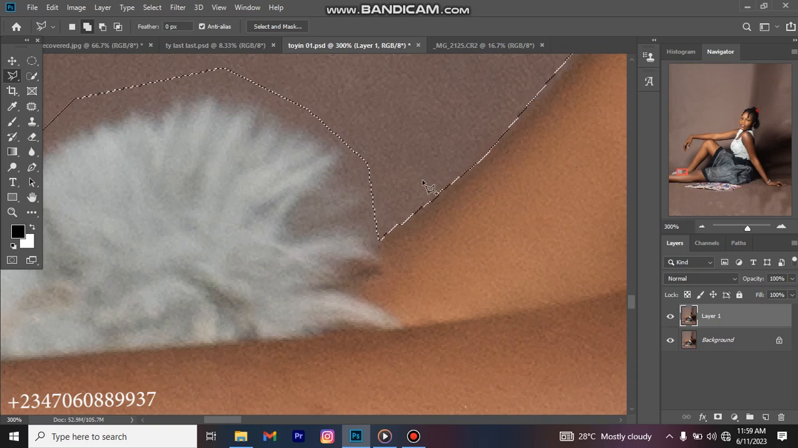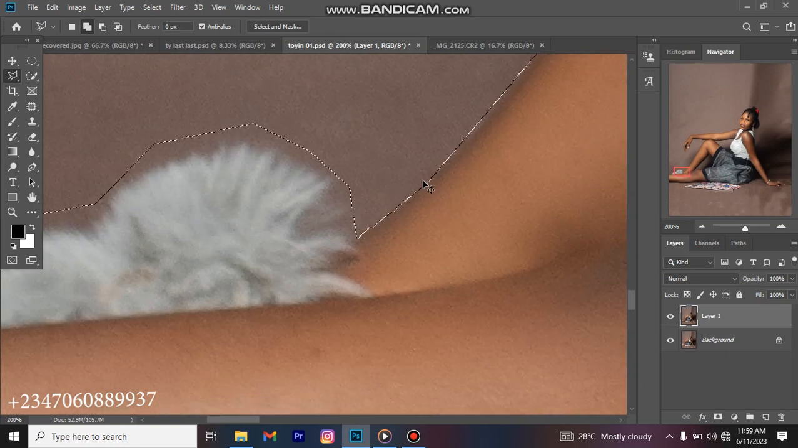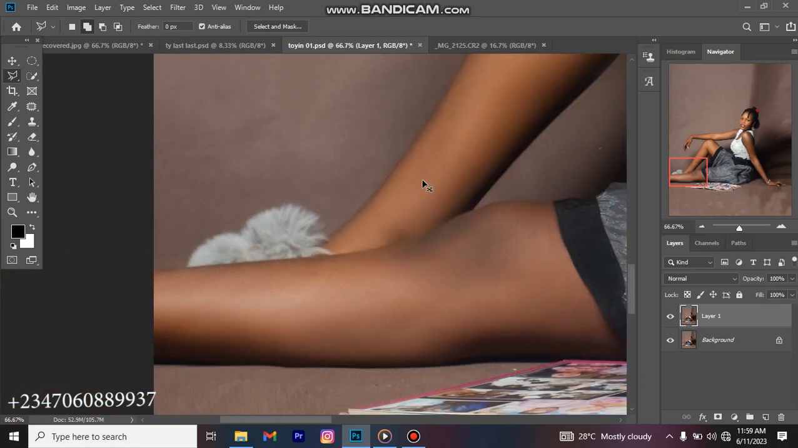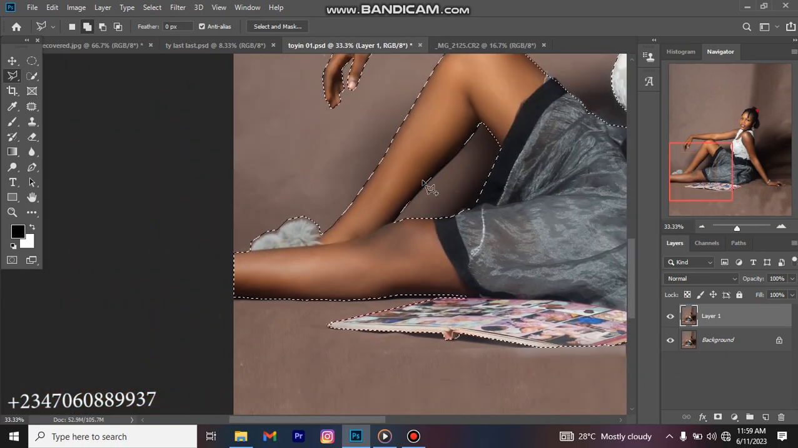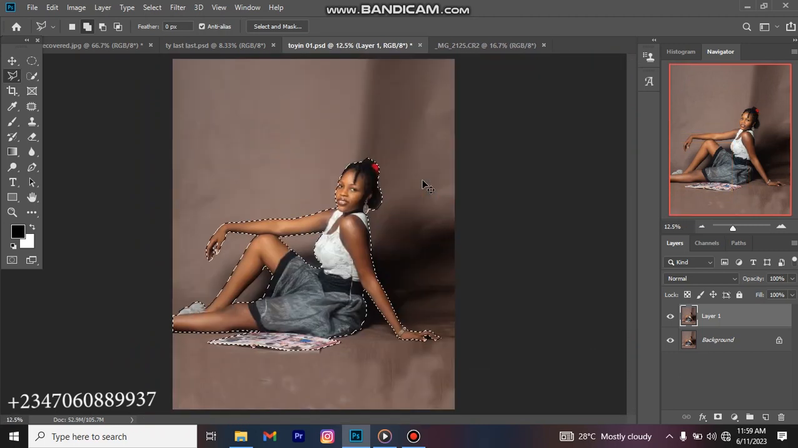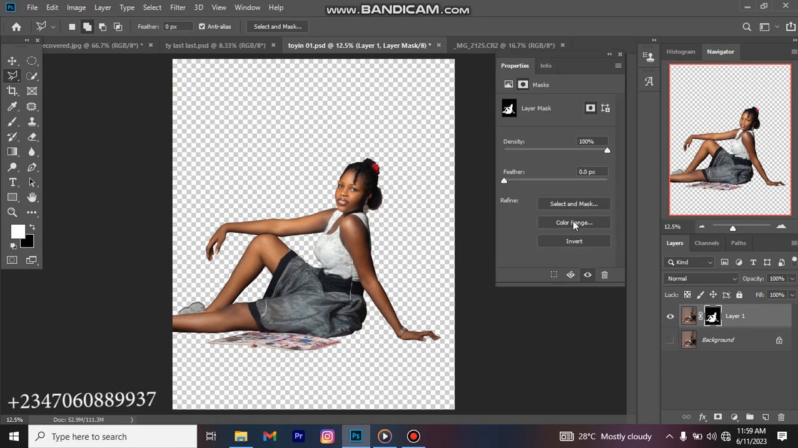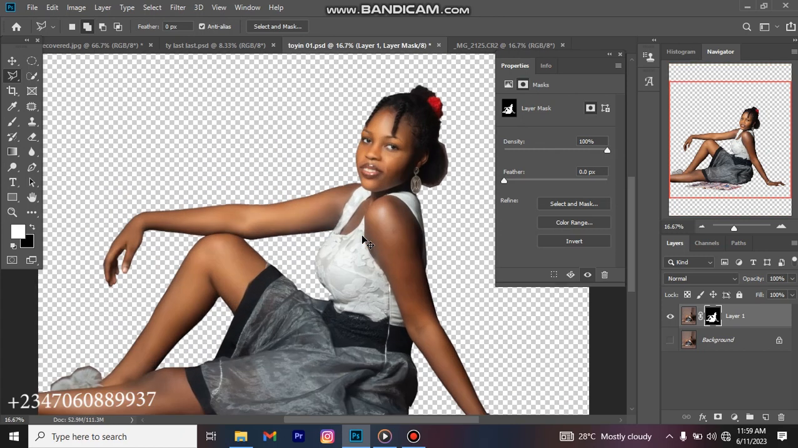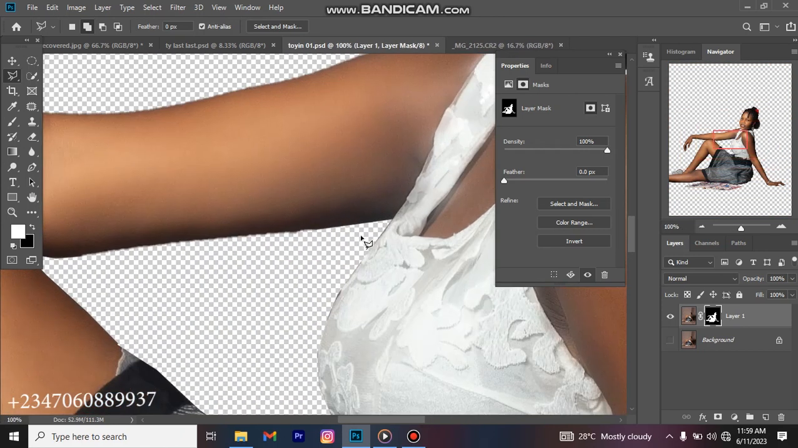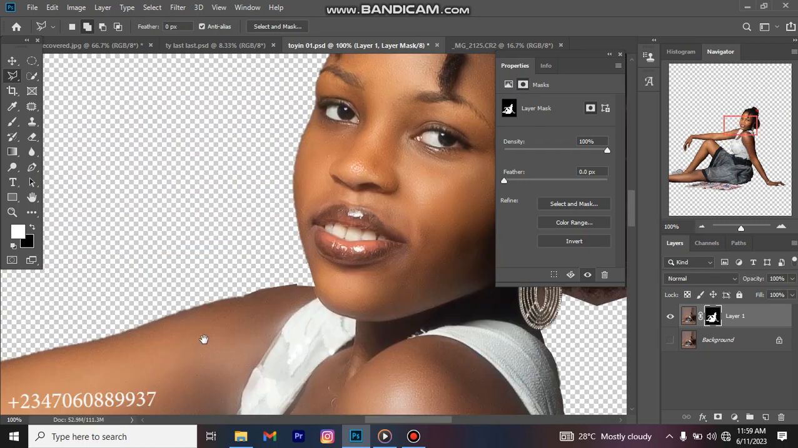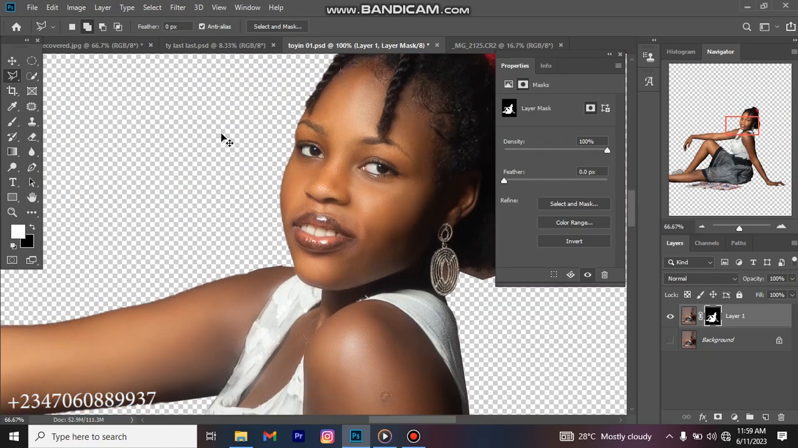Okay, so I haven't done it this way. After completing the whole thing, let me zoom in so you can see. The next thing you want to do is to mask this layer, turn off the bottom layer, double click on the mask, and it will give you this. With this now, let me zoom in so you can see the areas that we still need to work on, if at all there is any area to work on.